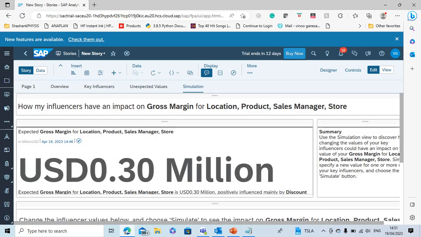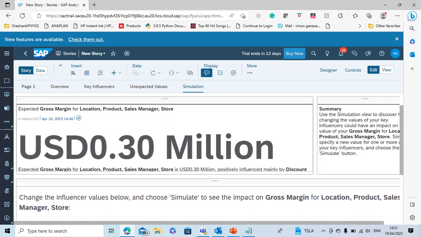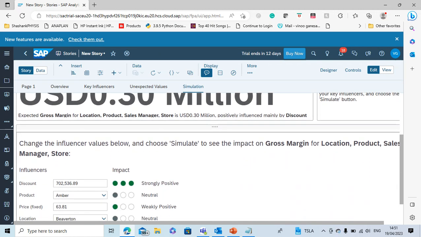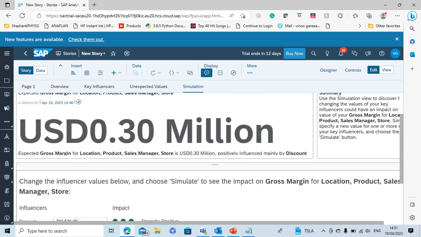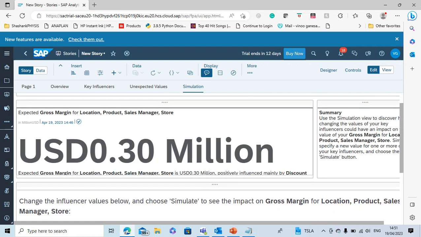Then we have simulations. So this is bringing up the strong positives that would drive the gross margin.